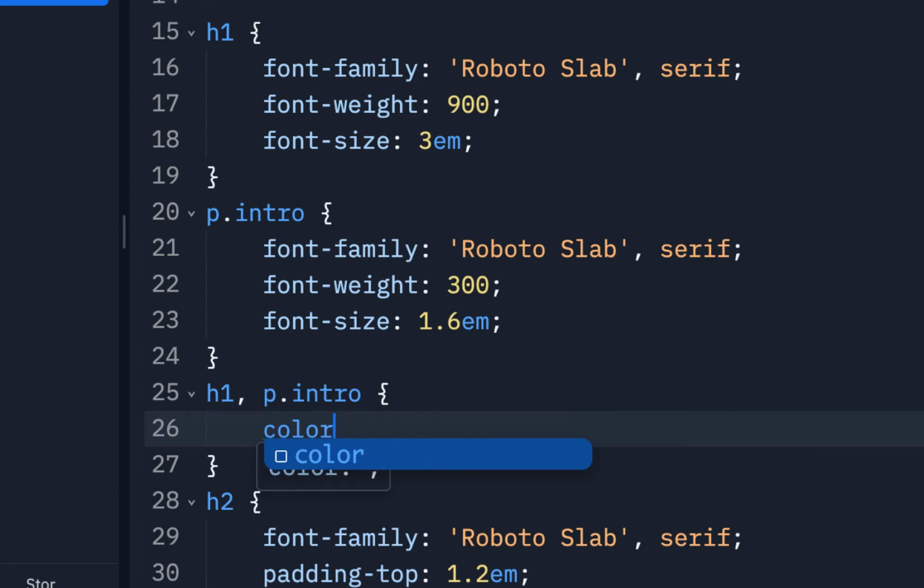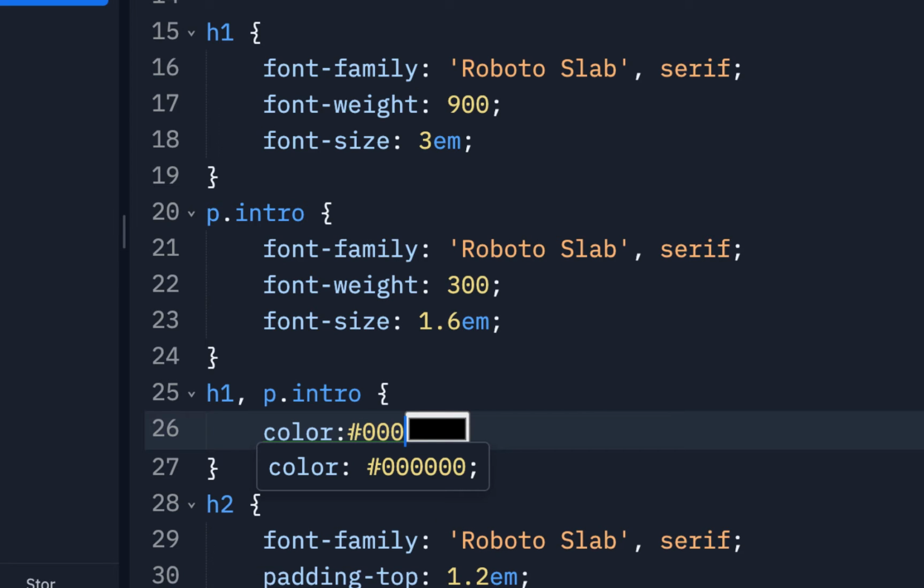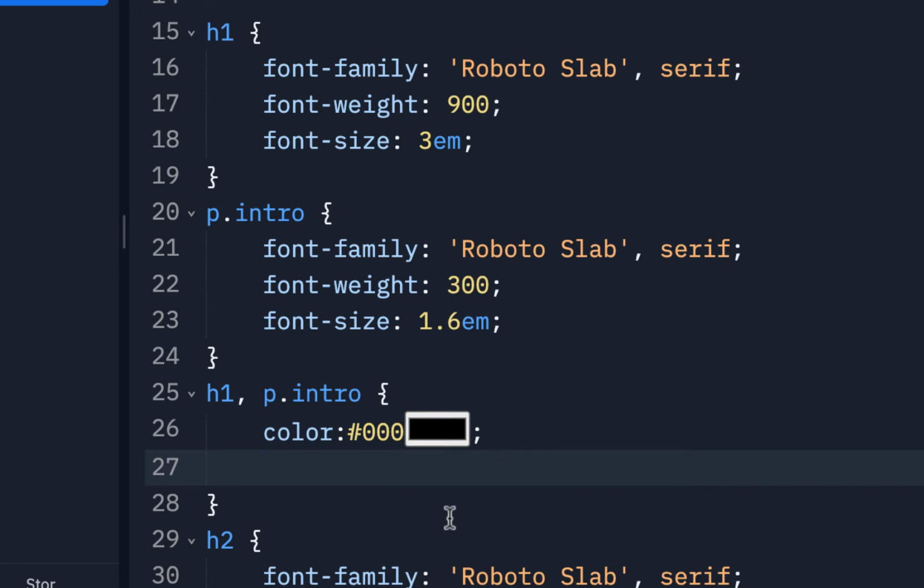So I'll put color and a colon. Now it's not font color, it's just color. And then I'll put a pound sign, because that starts off hex. So I'll put a pound sign, and it's coming up with 000, although it's not letting me click on this. I don't want to start with black. Well, I could start with black. I could just do 000. Let's see if that works. I'll put a semicolon. That'll work. As long as they're the same, I think that kind of abbreviates.